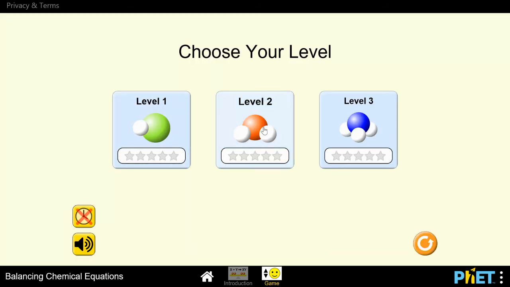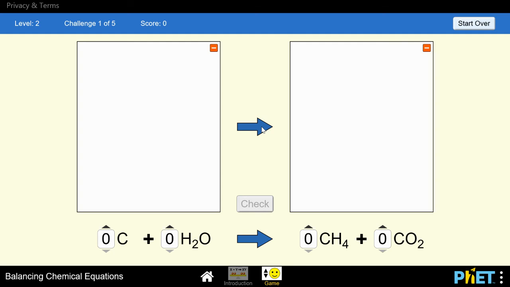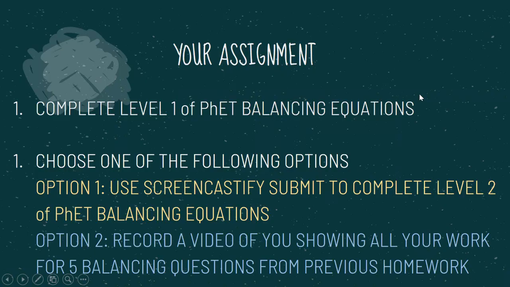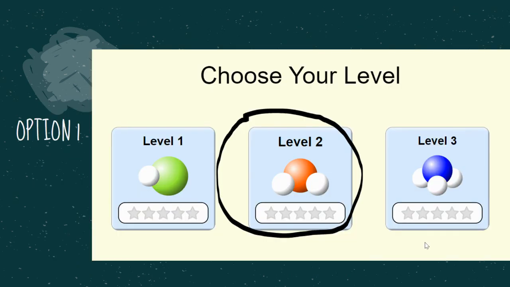So just do level 1 as practice, and then if you want to do the Screencastify Submit option, you can use Screencastify Submit to record your screen, and then it's up to you. You don't have to talk if you don't want to. If you just want to record today, this is going to be your balancing lesson, and there's just 5 random questions I'll have you do, and that's just from level 2. If you don't want to do that option, you could also just record a video of yourself showing how you work through the steps and showing all of your work for balancing 5 questions from your previous homework. So once again, option 1 is to go through level 2 and create a Screencastify video of level 2, just showing the 5 random questions and working them out.